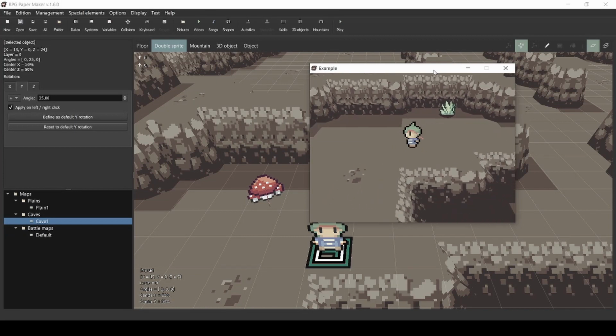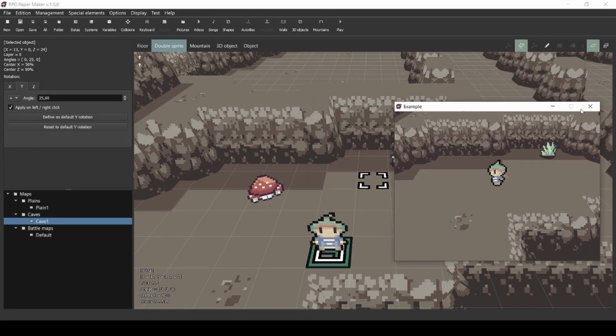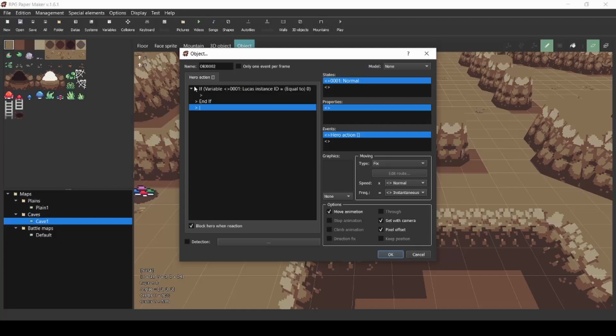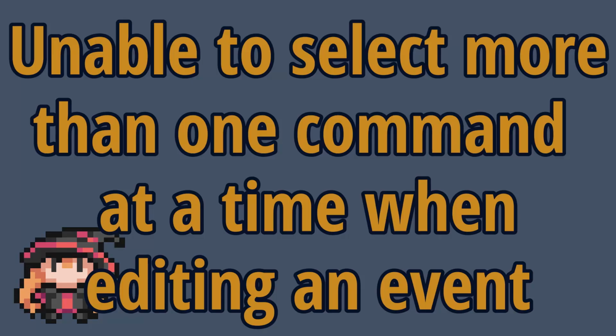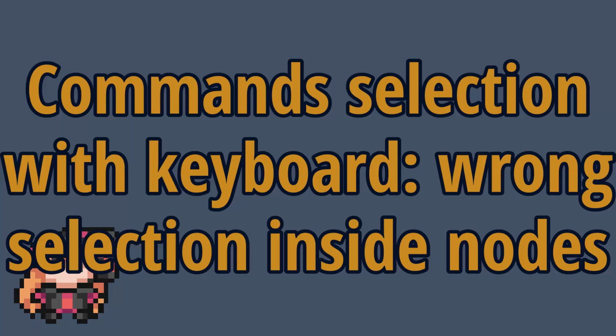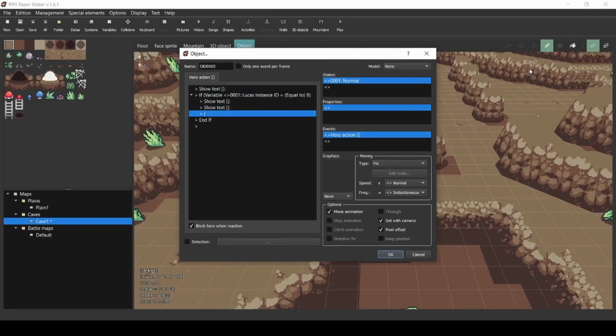Double sprites, quadra sprites, and fixed sprites that were rotated were not rendered in-game. The collapse and expand markers in reactions weren't working. The multiple selection in reactions was failing. When inside a command node, the keyboard selection was incorrect.